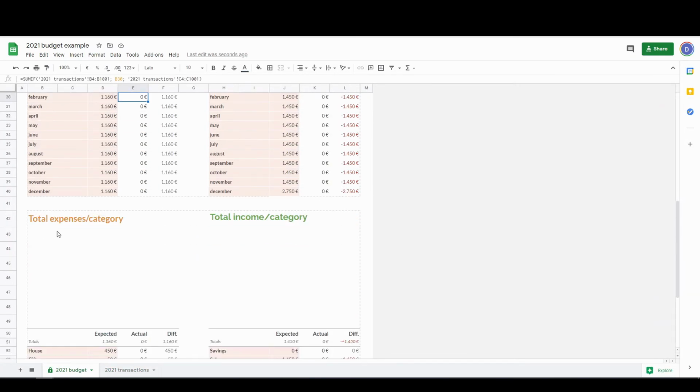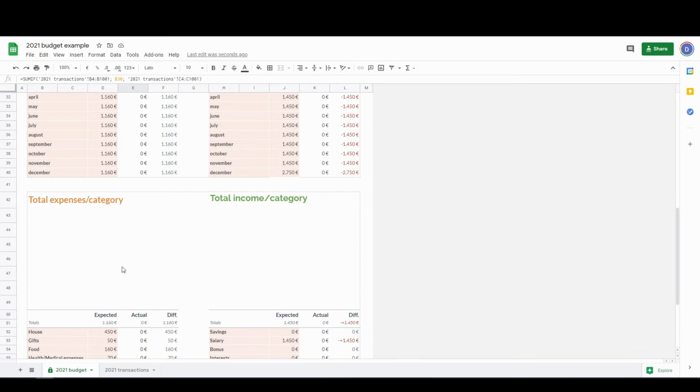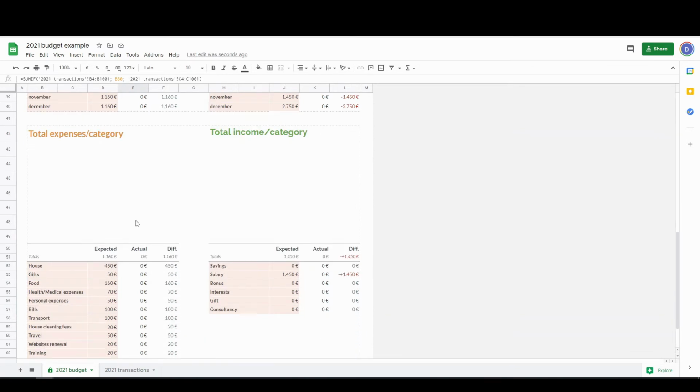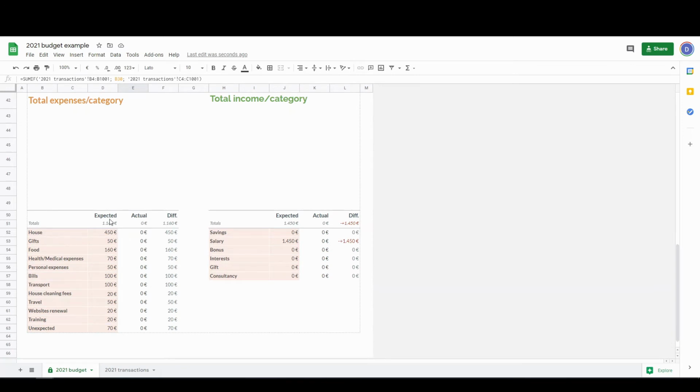Then you have the total expenses per category. You have the graphic. And here I've put the expected expenses for every month for every single category. So house 450, gift 50 euros, food 160, etc. And the same for saving and for the income, so saving, salary, bonus, etc., etc.